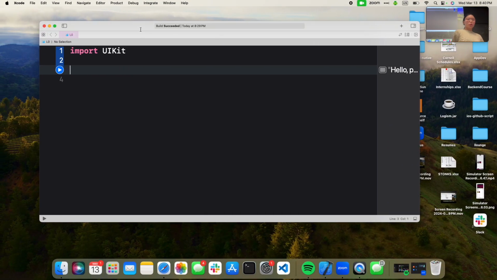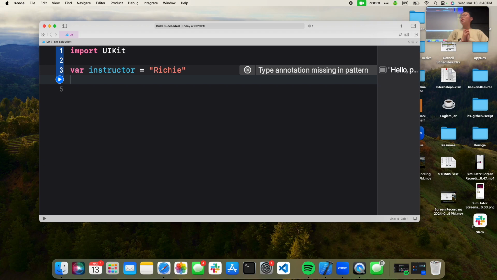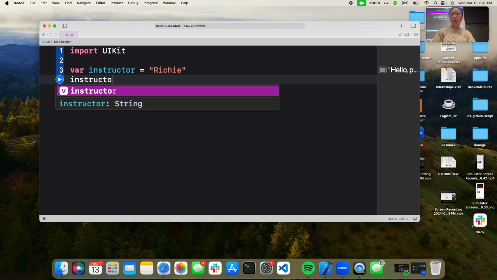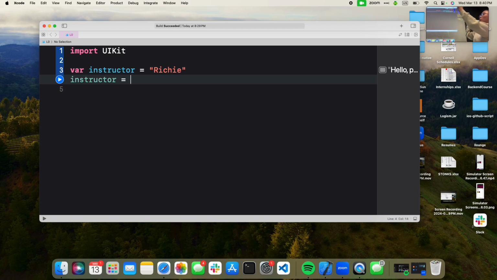So, for example, if I wanted to define an instructor variable, I define a variable with the keyword var instructor, and let's say I'm going to set this to Richie. Since variables are mutable, I'm able to directly modify what this box stores. So in this case, I'm going to change that to myself.